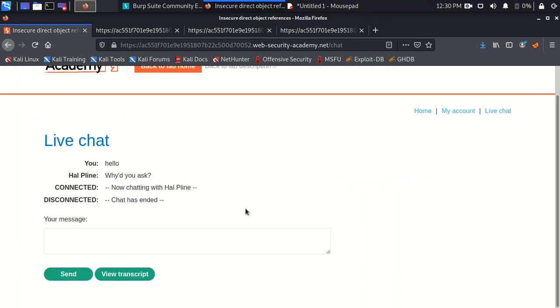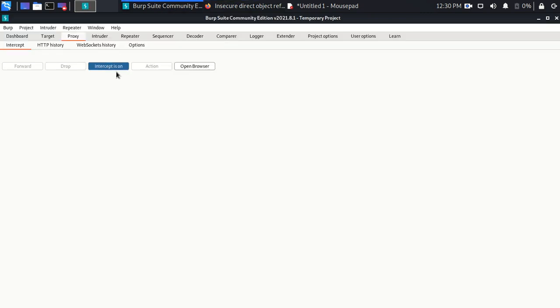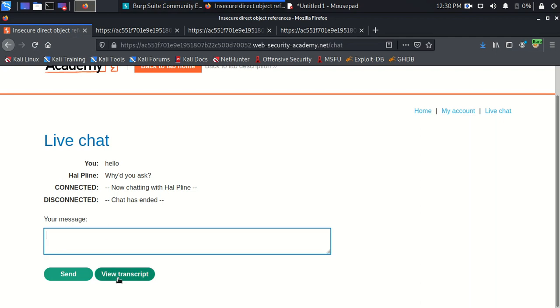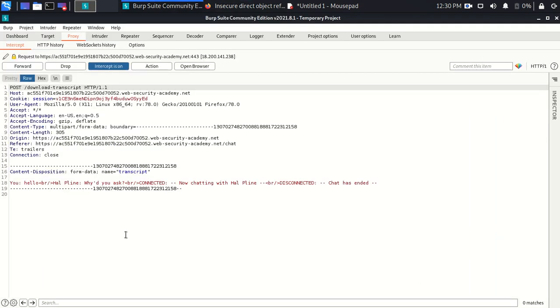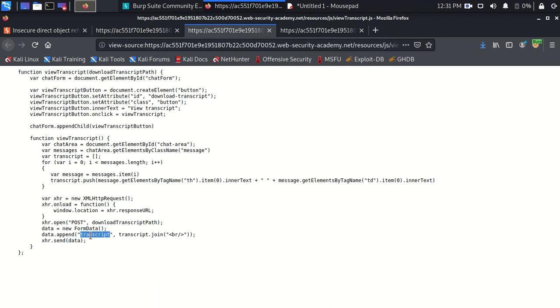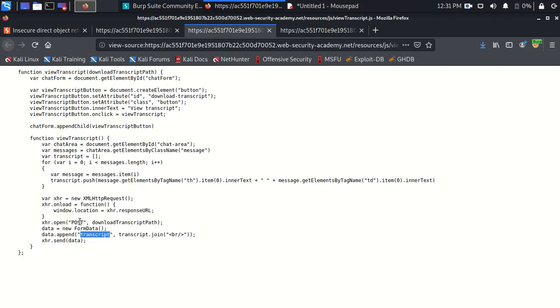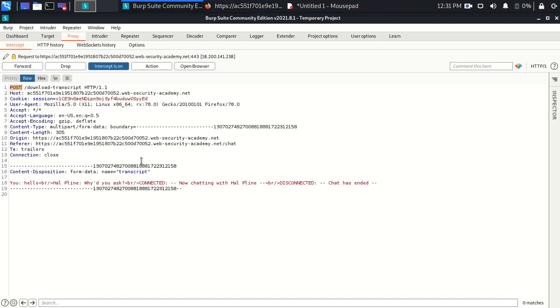So now what we can see, let's open up the Burp Suite. Okay, fine, this is good. So view transcript, let's see what we get here. Okay, so the name is transcript. Here if you see, the name is transcript. Okay, and this is going to be the post request, and the path will be download transcript path, and that path is download-transcripts.